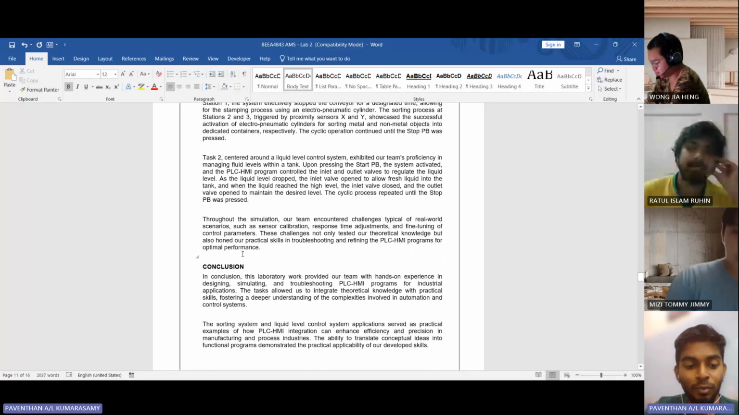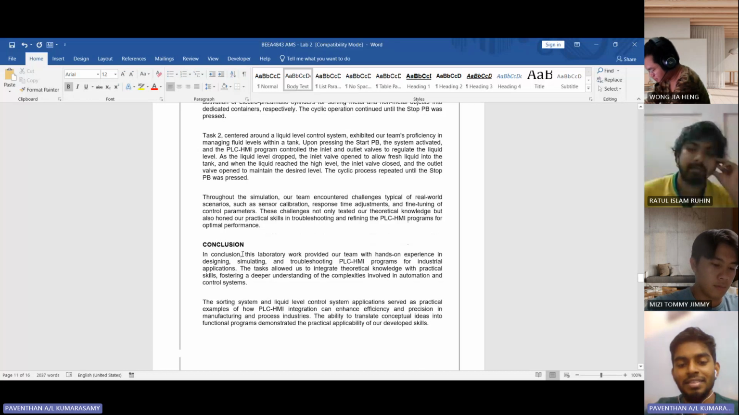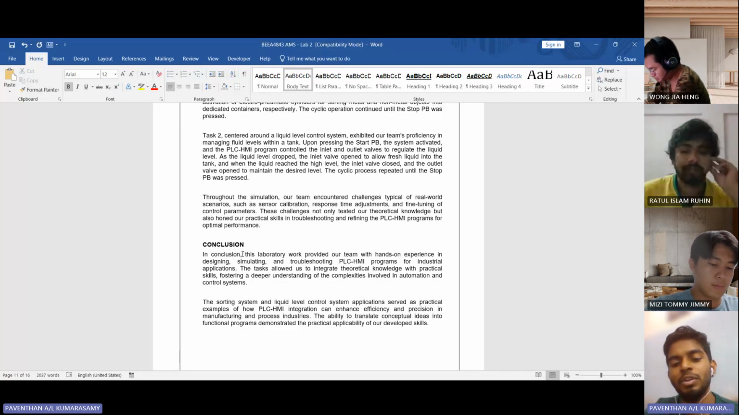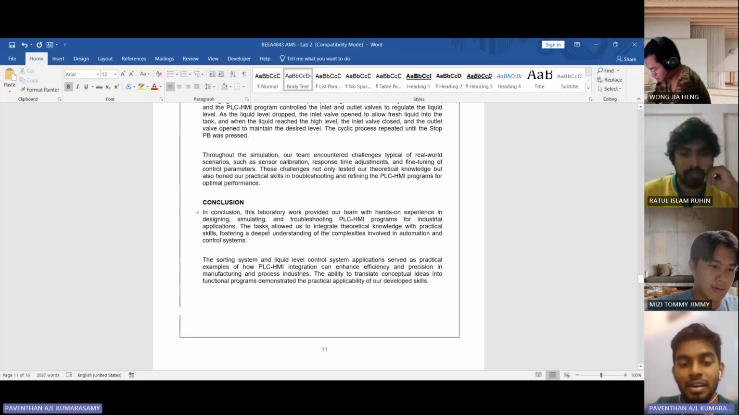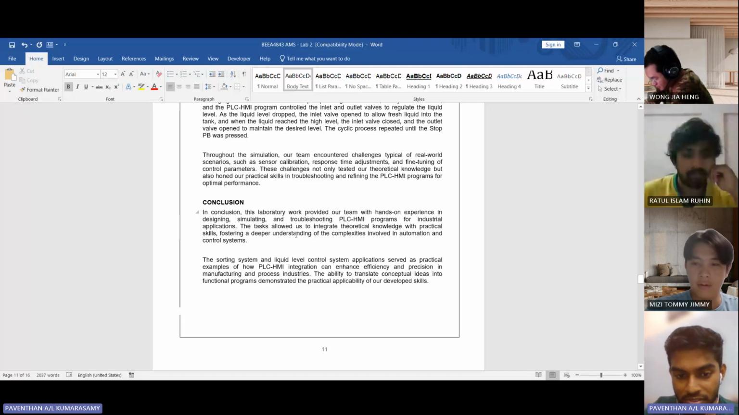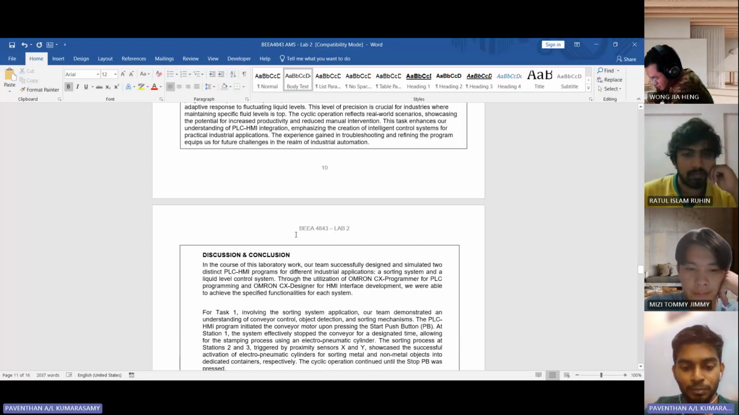So we can conclude that this laboratory work provided our team with hands-on experience in designing, simulating, and troubleshooting PLC and HMI programs for industrial applications. The tasks allowed us to integrate theoretical knowledge with practical skills, fostering a deep understanding of the complexities involved in automation and control systems. So that's all, guys, for the discussion and conclusion part.